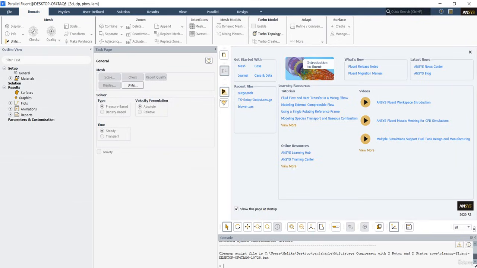Open the Ansys Fluent software. At first, you must read the mesh.